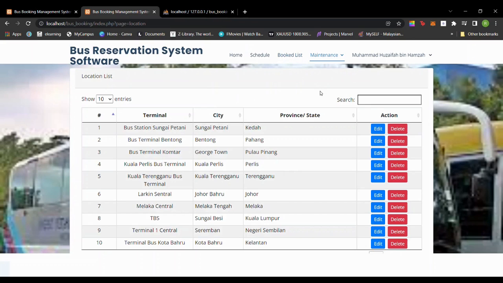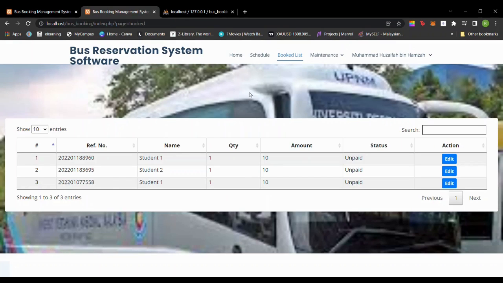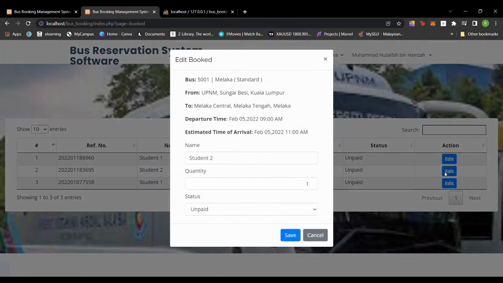Next, we'll take a look at the book list. Here we can see the list of tickets booked by the students. Here we can see the one that we just booked, a ticket. You can edit here. Just now we booked from our main campus to Melaka on the date of 5th February.